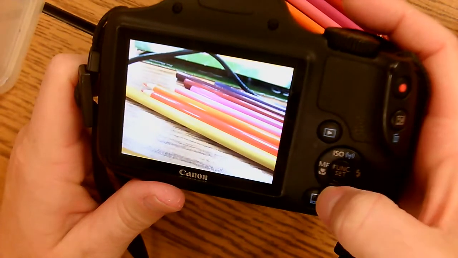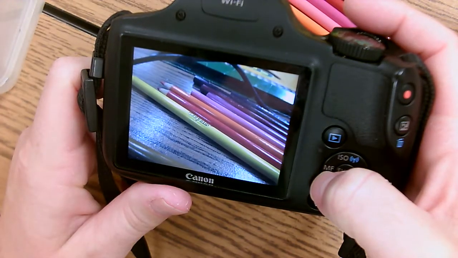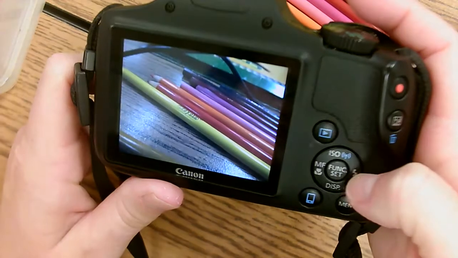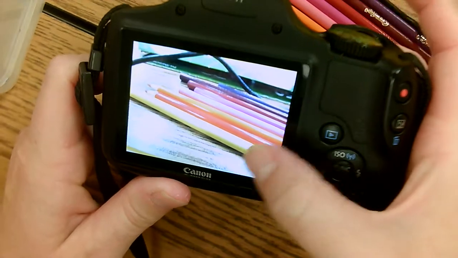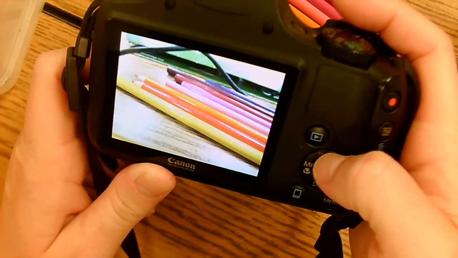So here we've got ISO 3200 versus ISO 100. If you're looking at this in person, the difference is even more stark. You have a lot more light available to you at ISO 3200.